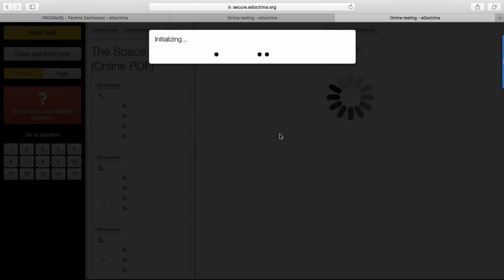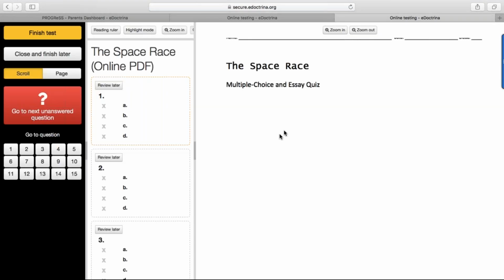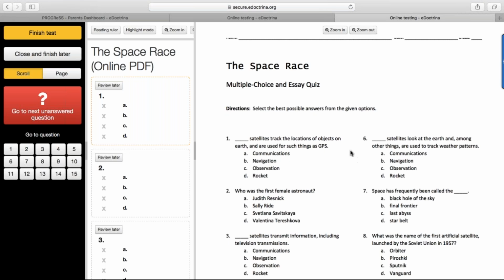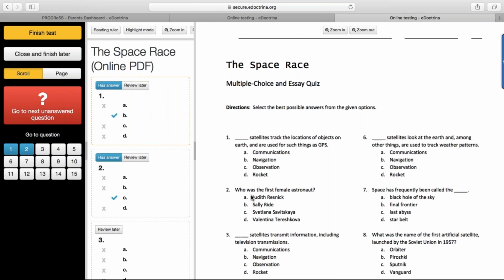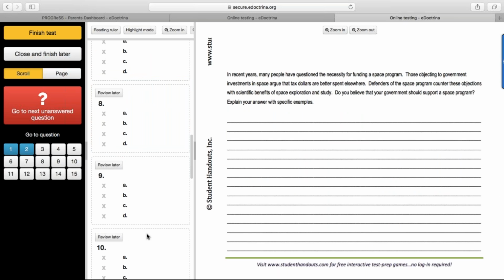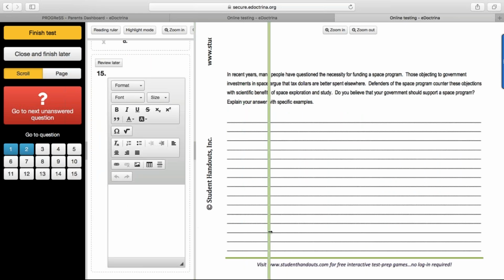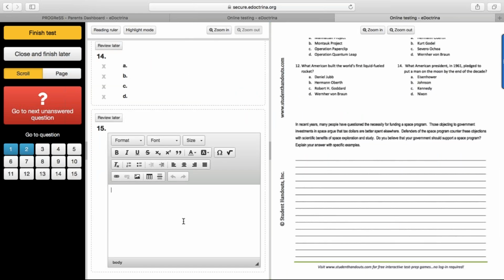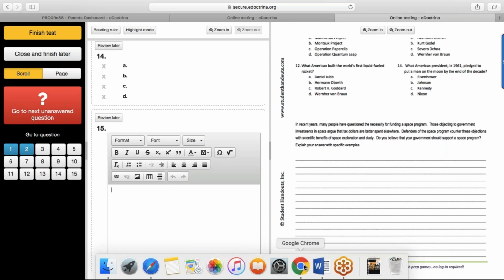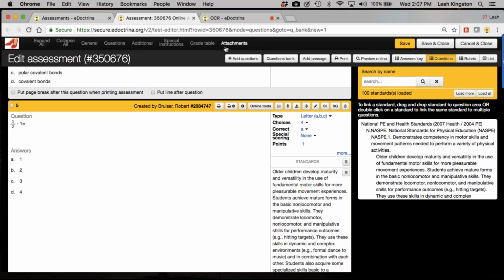Another way to post assessments online is to use an assessment you already have, for example, the space race, which was a PDF I already had as a teacher and uploaded to this particular assessment so that the kids could reference it. So super easy for the kids to be going through, selecting the answers. Question 15 is a teacher scored question, so they would be able to type their answers directly in this box. So again, just a preview of what assessments look like.